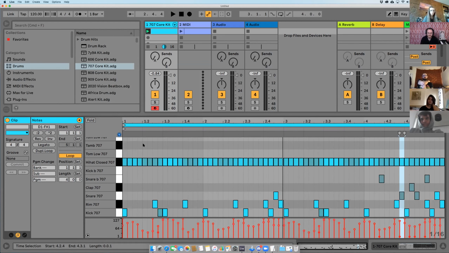Getting different feel for your 16th notes or your 8th notes, like swing, is something that Ableton makes really easy. You just go over here under clip to groove, and you hit this button. This is the first time we're encountering this button. We're gonna see it a lot. It's called the hot swap button.